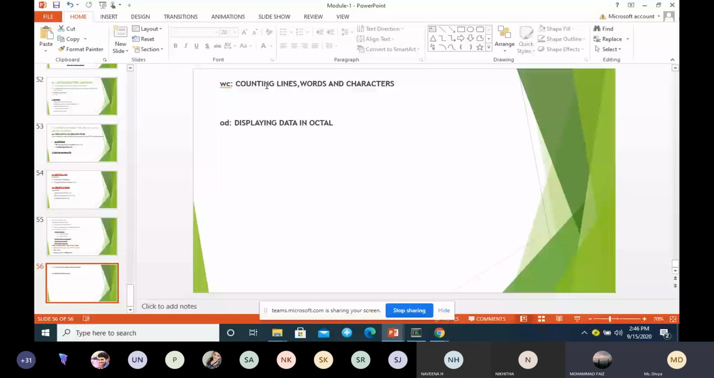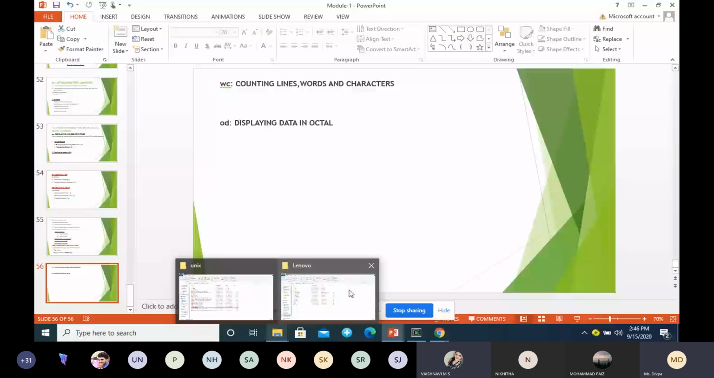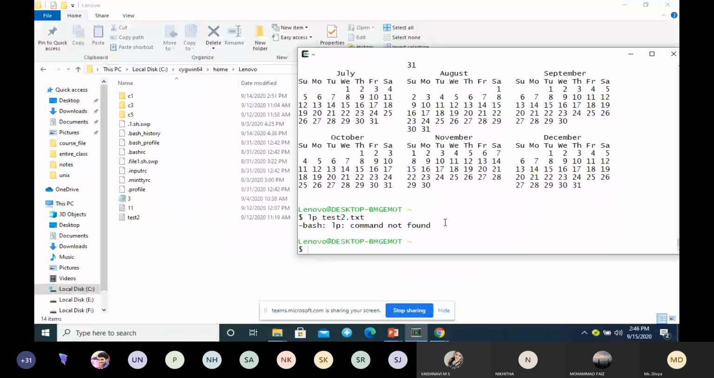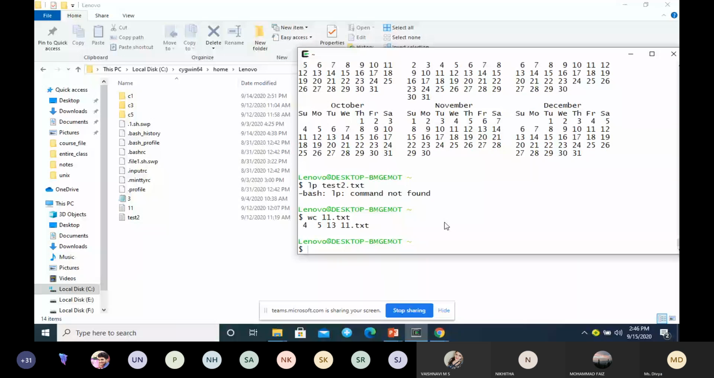Word count: it will give the number of words. Then characters, the number of characters. Then byte count. A byte is one byte for one character.